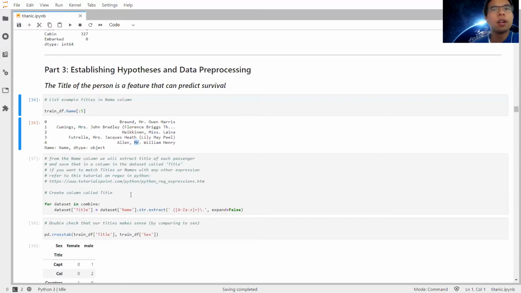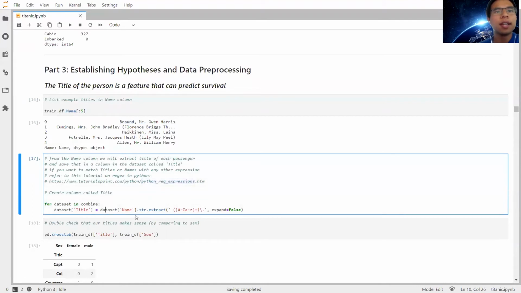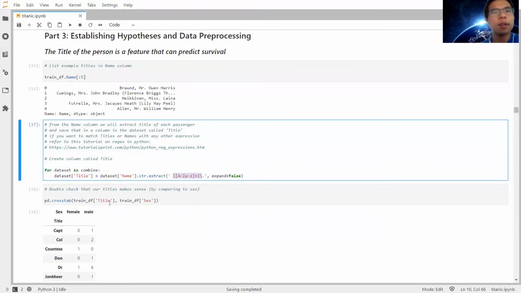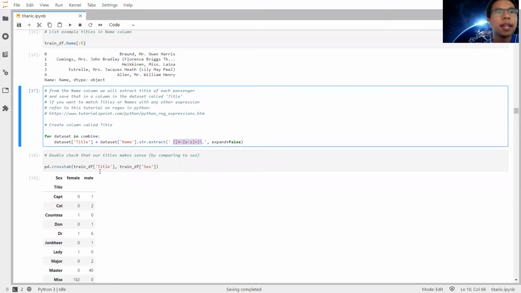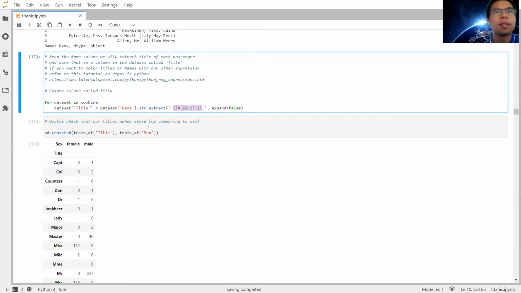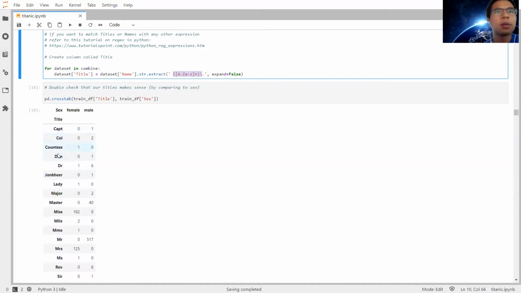We're going to use something called regex here. You can read about it at this link here, but the idea is this piece of code is going to help us get everything before a period. So with that, we can quickly run this line here, and we can use this to basically go through this column here. And then we are basically taking out this string here. So this is what we're getting. Captain, Col, Countess, Don. These are all the titles that we've extracted from the data set.